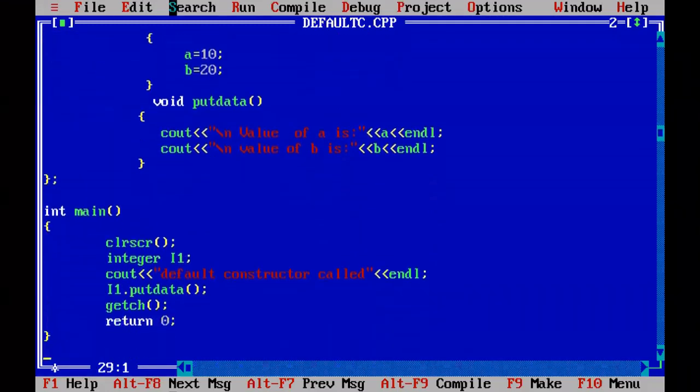In the main section, we simply created one object of class integer, that is I1, and as we create an object of the class, the constructor, that is the default constructor, is automatically called, as we know from the concept of constructors. So we simply call the put data member function with the use of the I1 object, and let's see the effect of the default constructor on the I1 object.